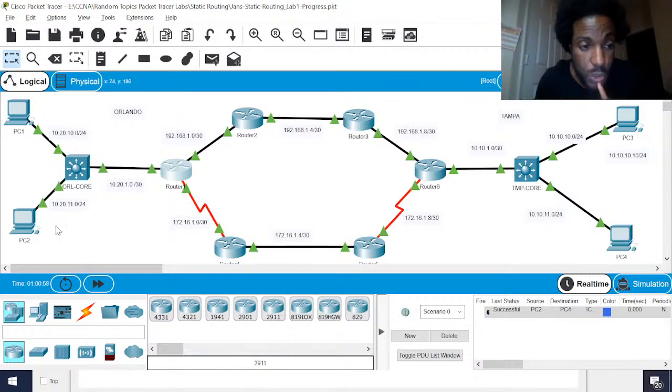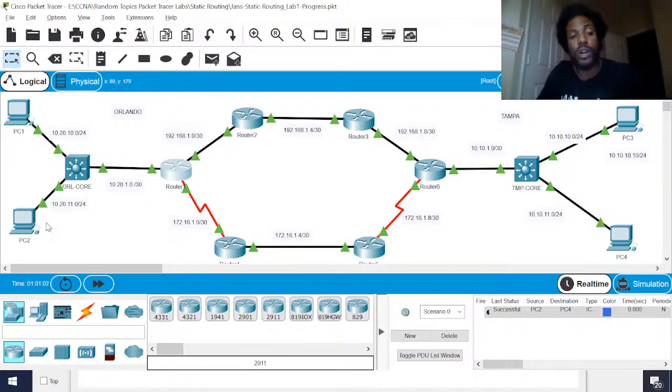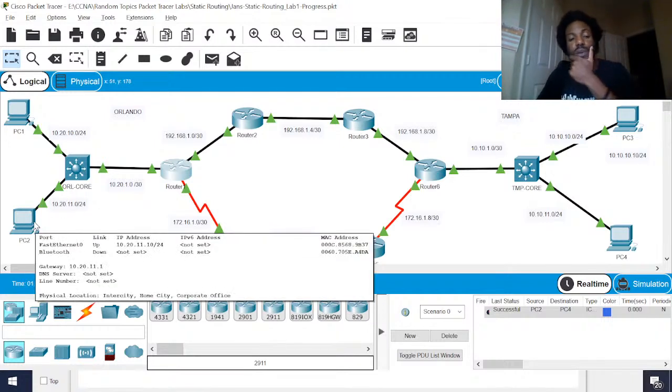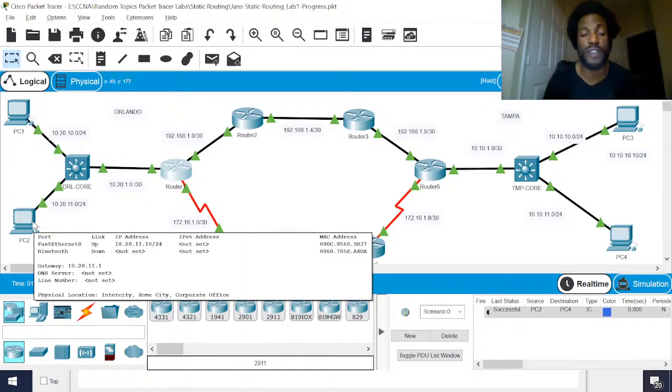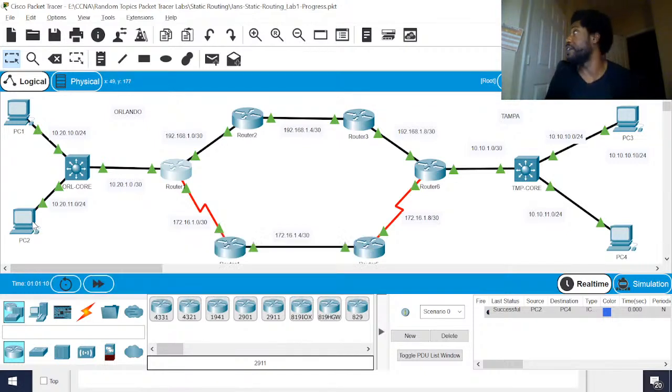Let's make sure PC2 can ping PC4 again. And then we're going to do that simulation mode. Actually, you know what? Instead of simulation mode, maybe we'll just go to PC4, because that's how you're really supposed to see what way the return traffic takes.